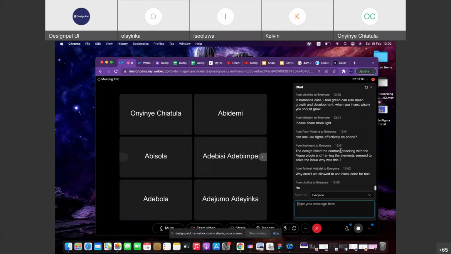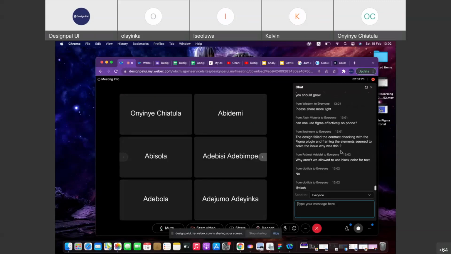Why aren't we allowed to use black color for text? You can't use black in a design. Black, that is #000000, is not a good color to use in design. You don't use black, you use gray. There is no reason why you are not allowed. It is the UI design principle: you don't use black in design.